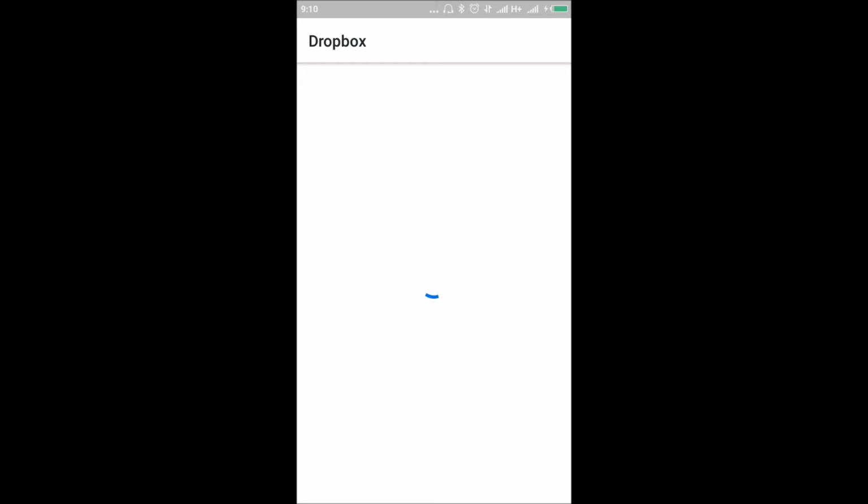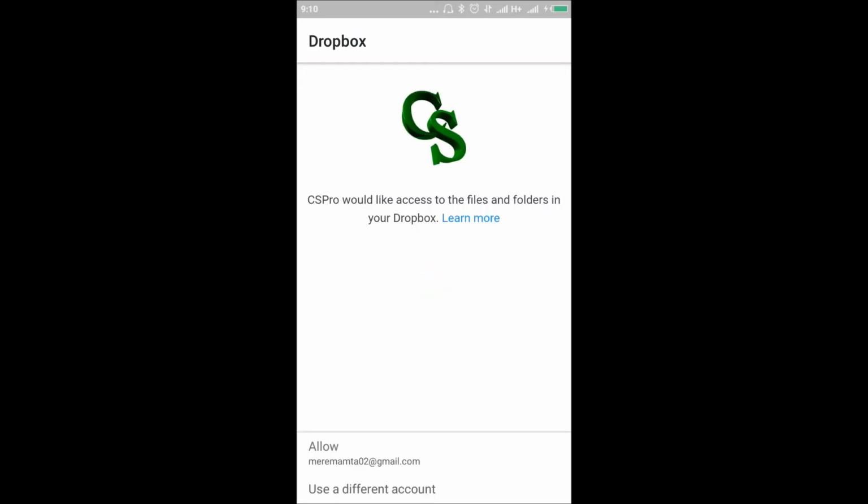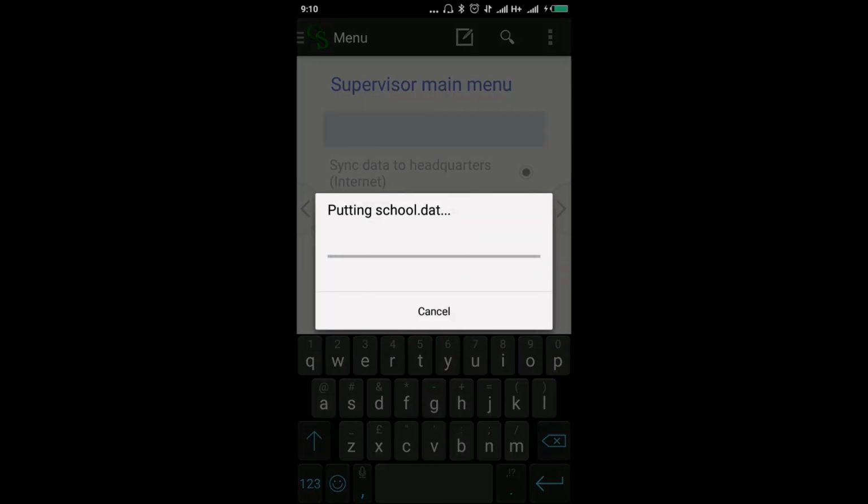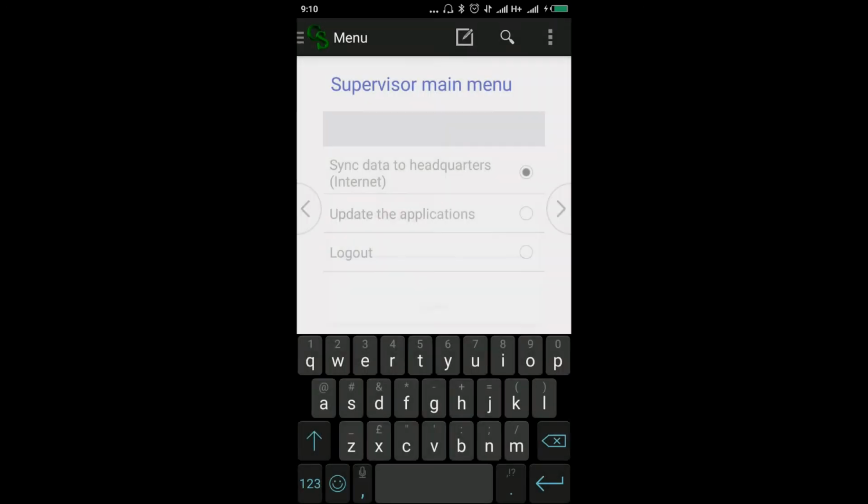In the Dropbox, if you have the username and password, you just give hello. It has already been given the username and password, so I am giving hello. It's connecting to my Dropbox and the data is uploading directly. Once you complete the data, every day evening you have to upload the information.